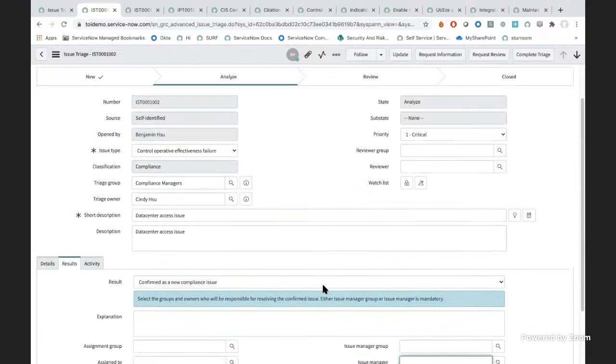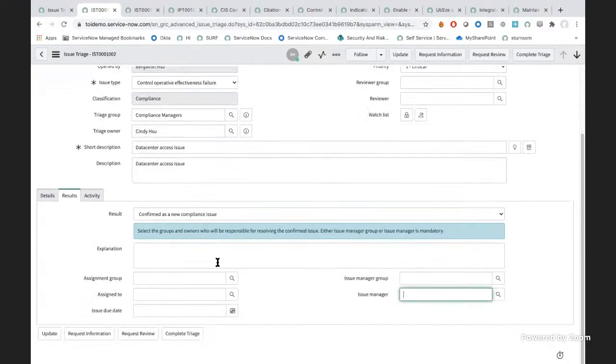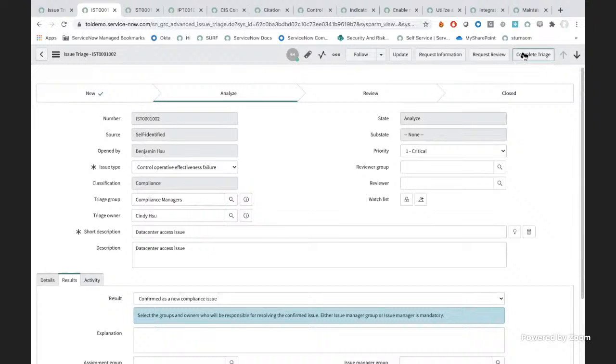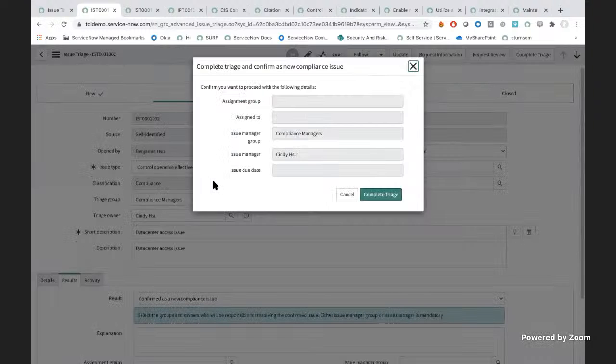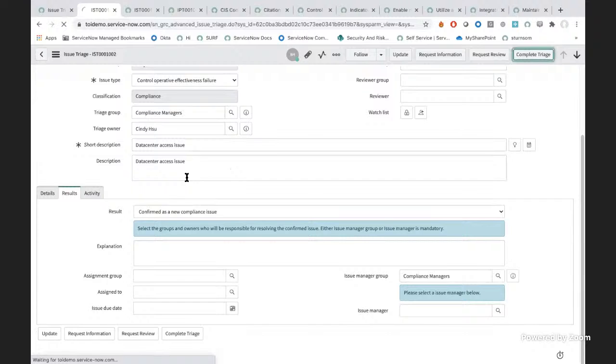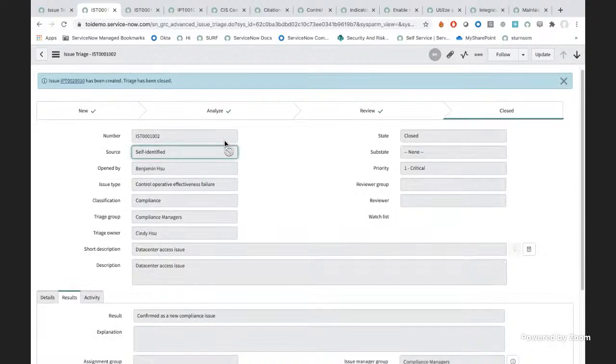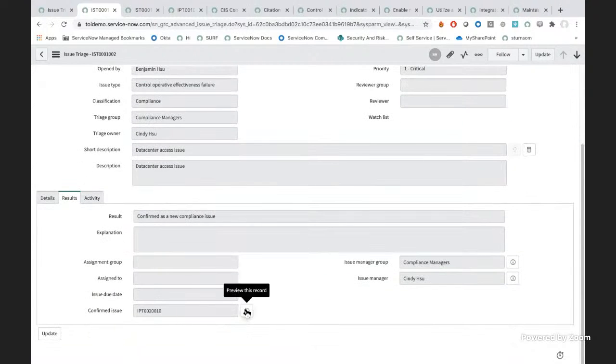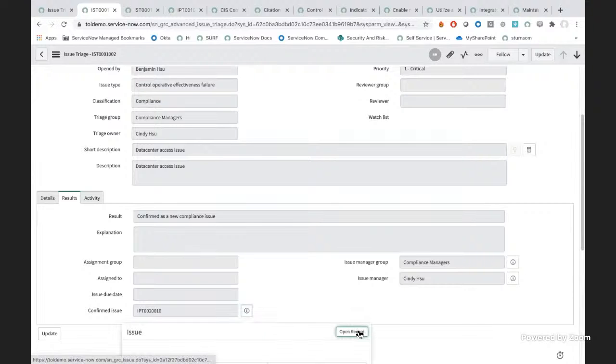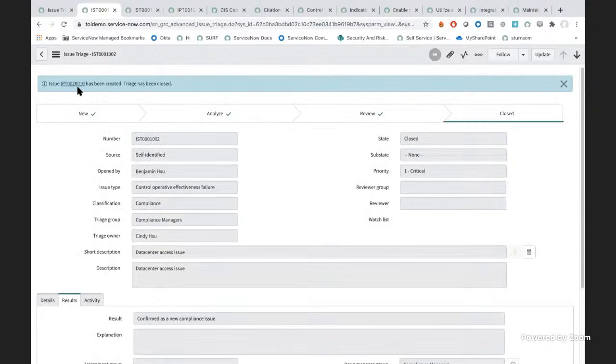In this case, I am going to go ahead and not select any of that and just complete the triage. When I complete the triage and I don't select an issue manager, it is going to populate the triage owner himself or herself as issue manager here, because they're the one who have analyzed. So I can go ahead and complete my triage. Once I complete the triage, it is going to create an actual issue, which is a GRC issue that we have today in our system. And it's going to add the link here. So let me go ahead and open up this issue and see how that looks.